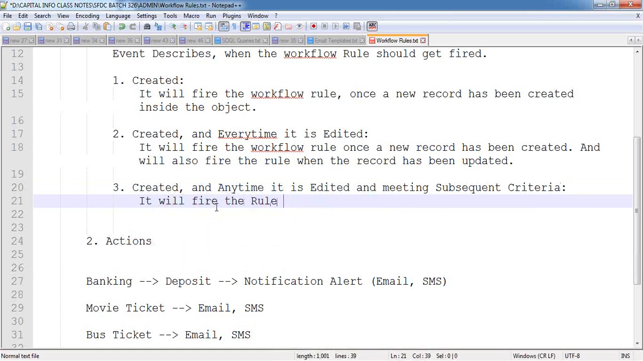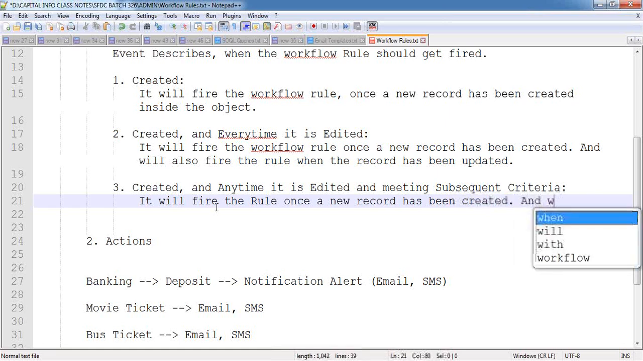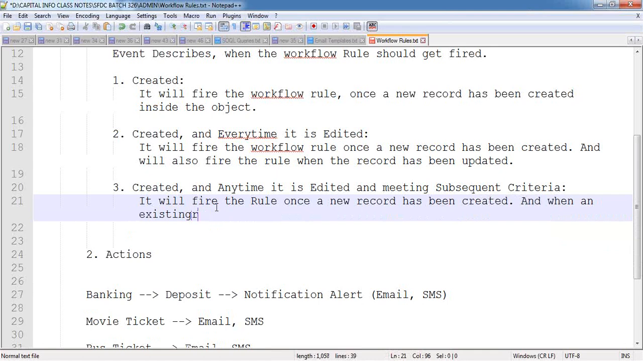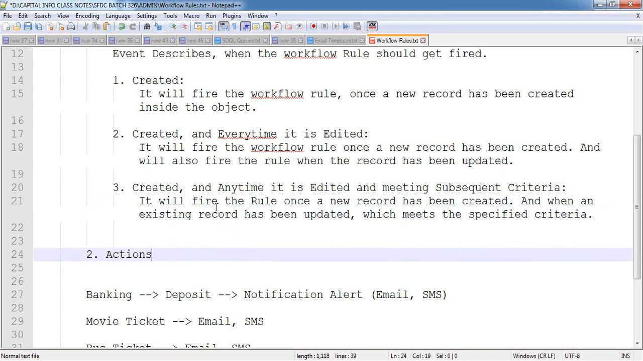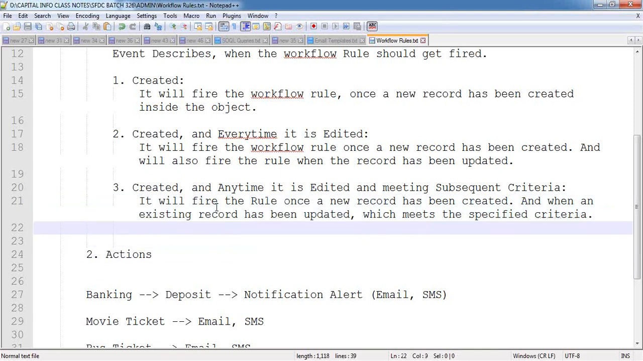It will fire the rule once a new record has been created, and when an existing record has been updated, which meets the specified criteria. These are the three criteria available when coming to the workflow rule.